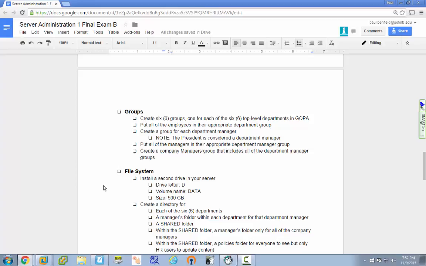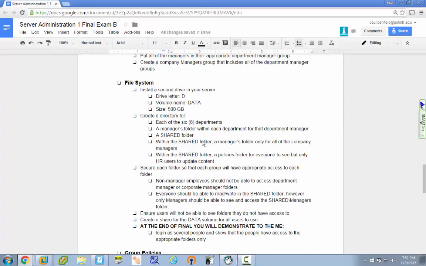The file system then. You're going to create a D drive on our server. So you're adding a separate hard drive to your server. You're going to give it the letter D. Remember, that takes some manipulation to move the drive letters around. And you're going to name it data. You're going to make it 500 gigabytes in size. You're going to create 6 directories, one for each of your 6 main departments, HR, IS, blah, blah, blah. There's going to be a managers folder within each department for that department manager.